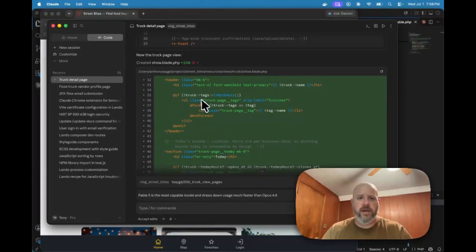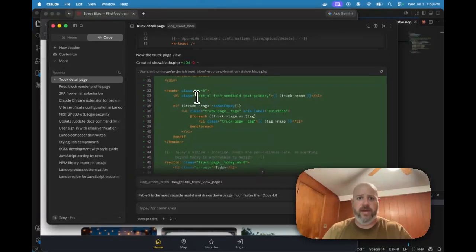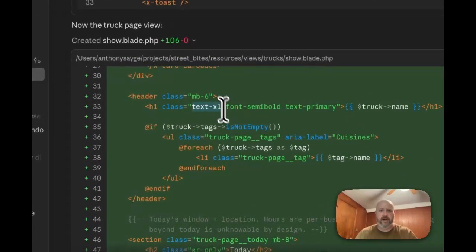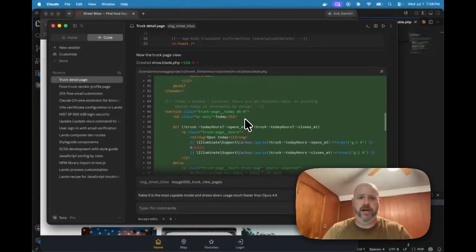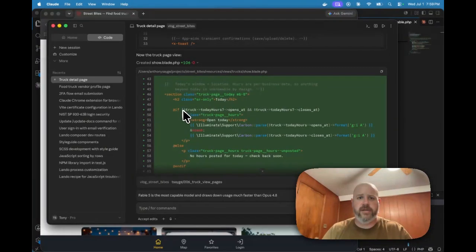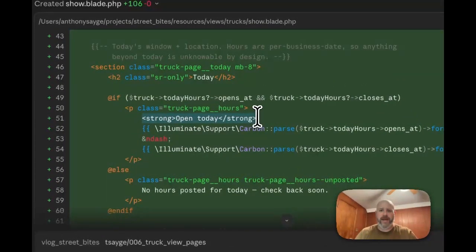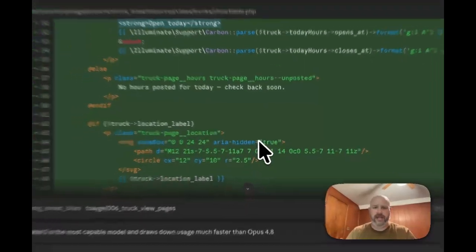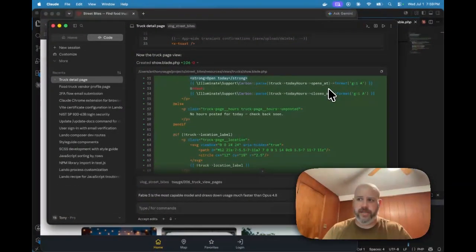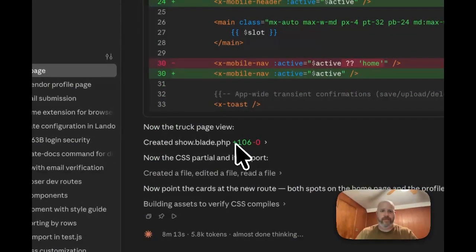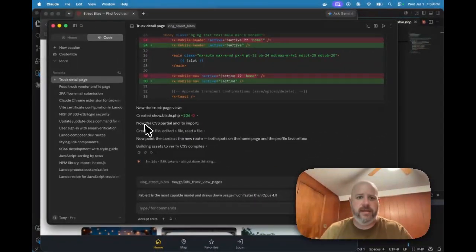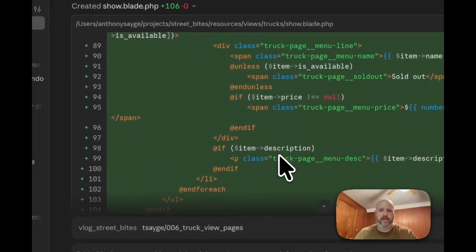We are showing the truck name in a semi-bold, extra large header. Then we have the tags that belong to the truck, hours, open today. That's better than some of the other context that I have. I'm probably going to go in and change our date time picker as well. All right, let's just see if it's done. Not quite. So it's built the truck page view inside of the show dot blade. That's what we were going through.